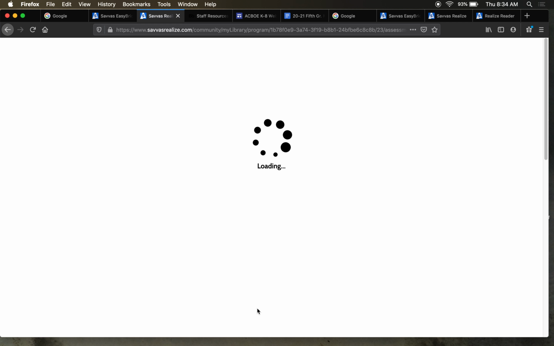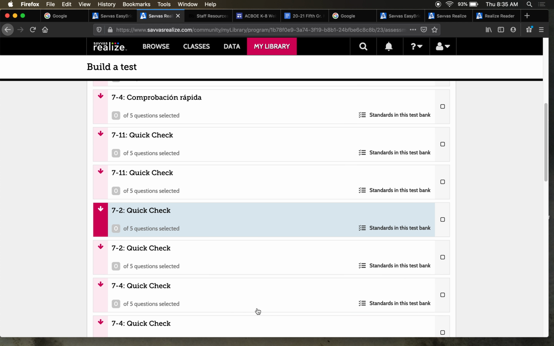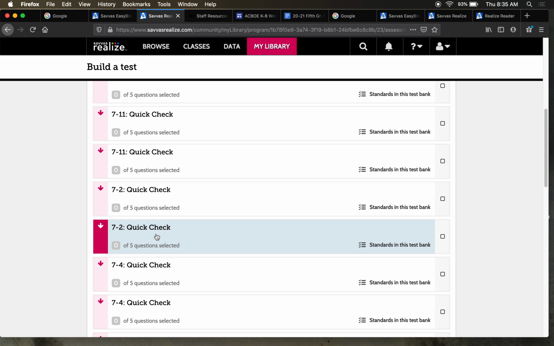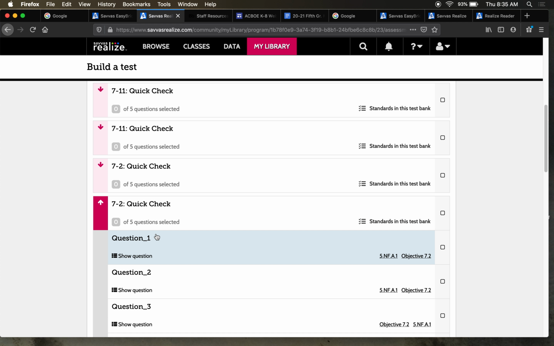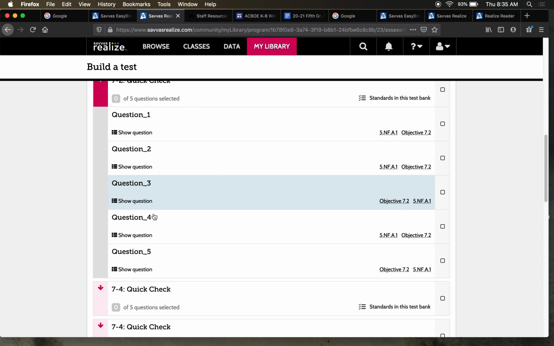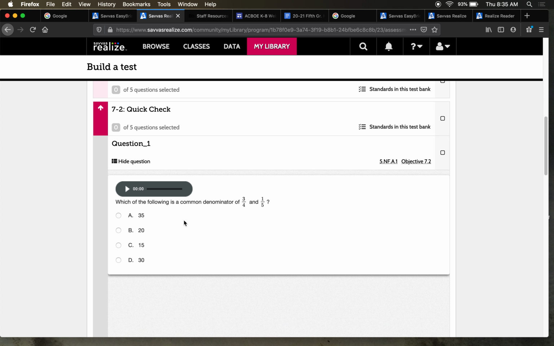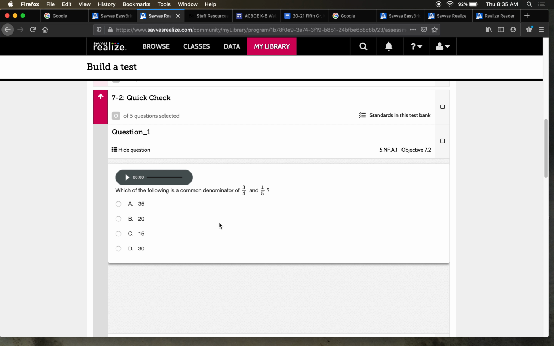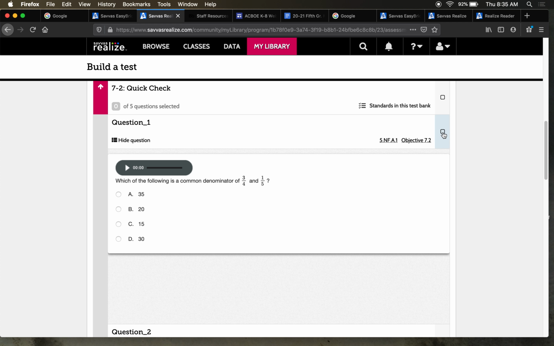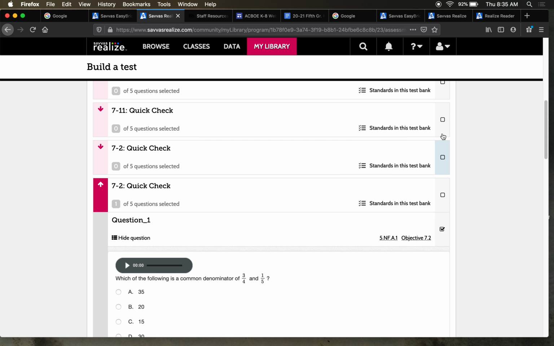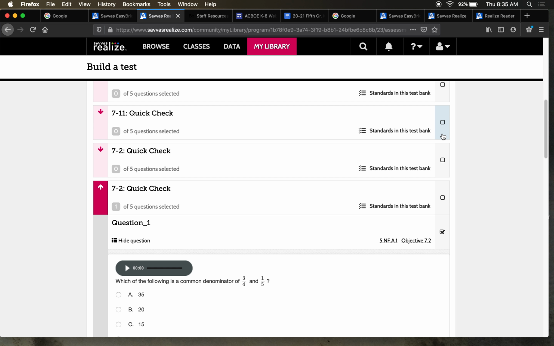So what I'm doing is I'm going through the pages here and I'm looking for, here's a quick check. We said we wanted to work on 7.2. So I'm going to use this quick check. I'm going to open it up. I just clicked on it and there's 5 questions in this quick check. I'm going to show the question. I'm going to read, and we said it was common denominator. So I'm going to throw one question in there about common denominator. Which of the following is a common denominator? Let's say I pick this one. So I click that. And I only want one of those. Not really digging in too deep on that. We'll see how they do.